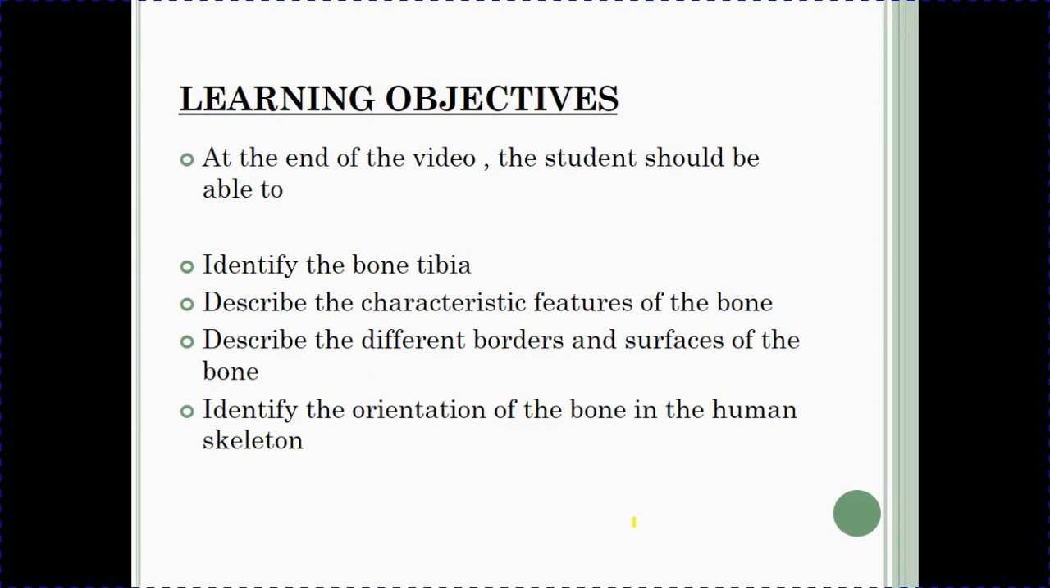The learning objectives for today's topic: at the end of the video, the student should be able to identify the bone tibia. The student should be able to describe the characteristic features of the bone. The student should be able to describe the different borders and surfaces of the bone. The student should be able to identify the orientation of the bone in the human skeleton.